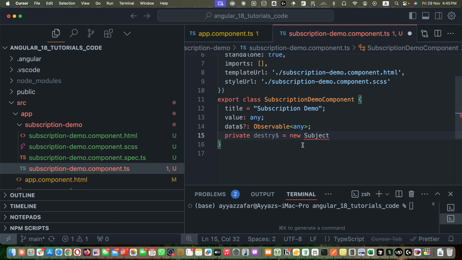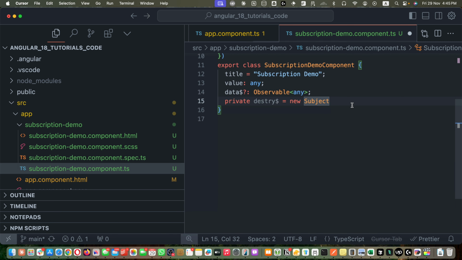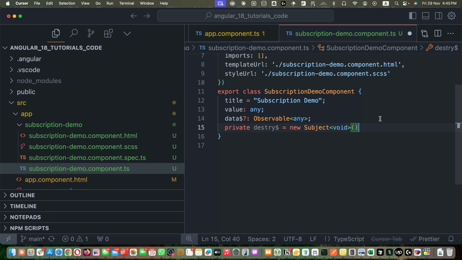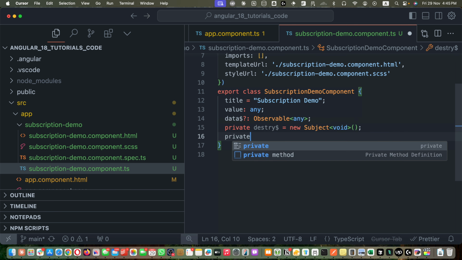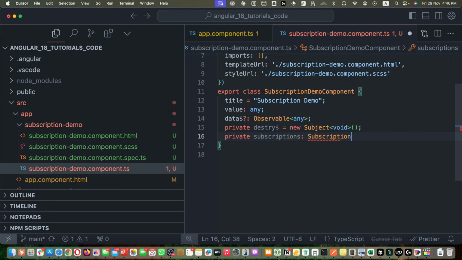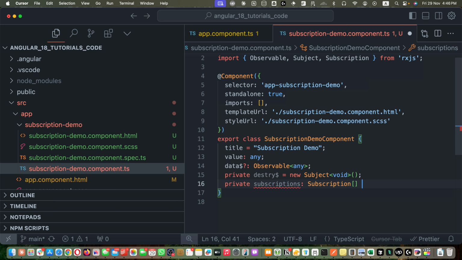Make sure to import the Subject from RxJS like this, and also Observable should be imported from RxJS. And after that we will specify the type of the data, that would be void, and private subscription of type Subscription. Make sure to import this Subscription class from RxJS, and it will hold an array of the subscriptions, and the default value would be the empty array.